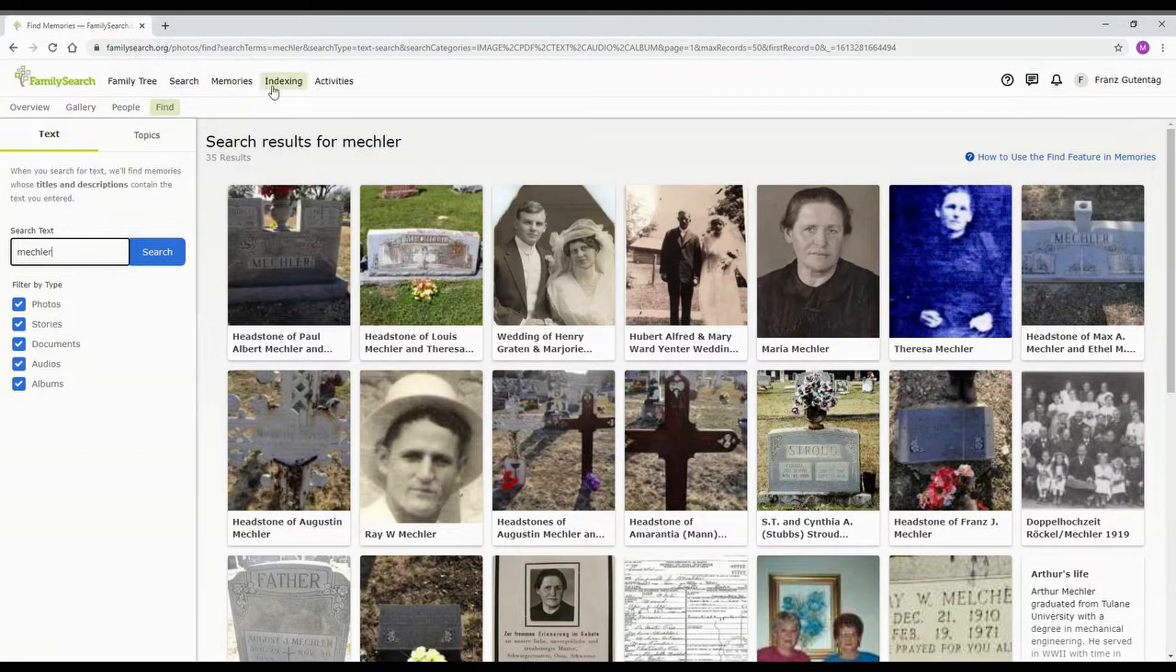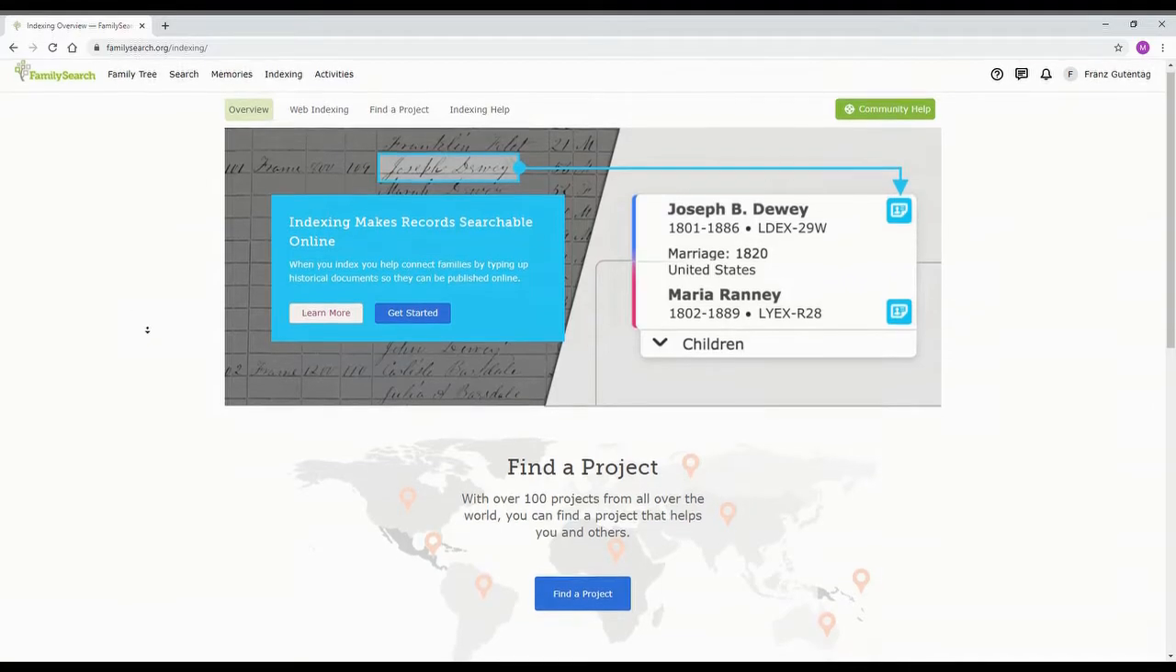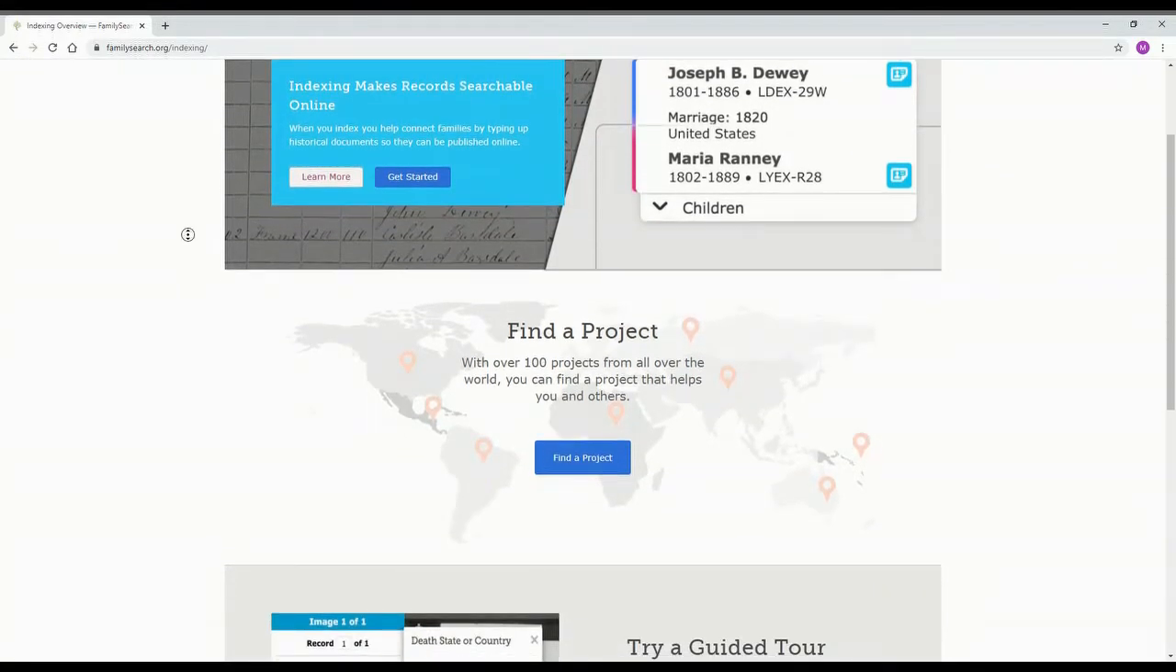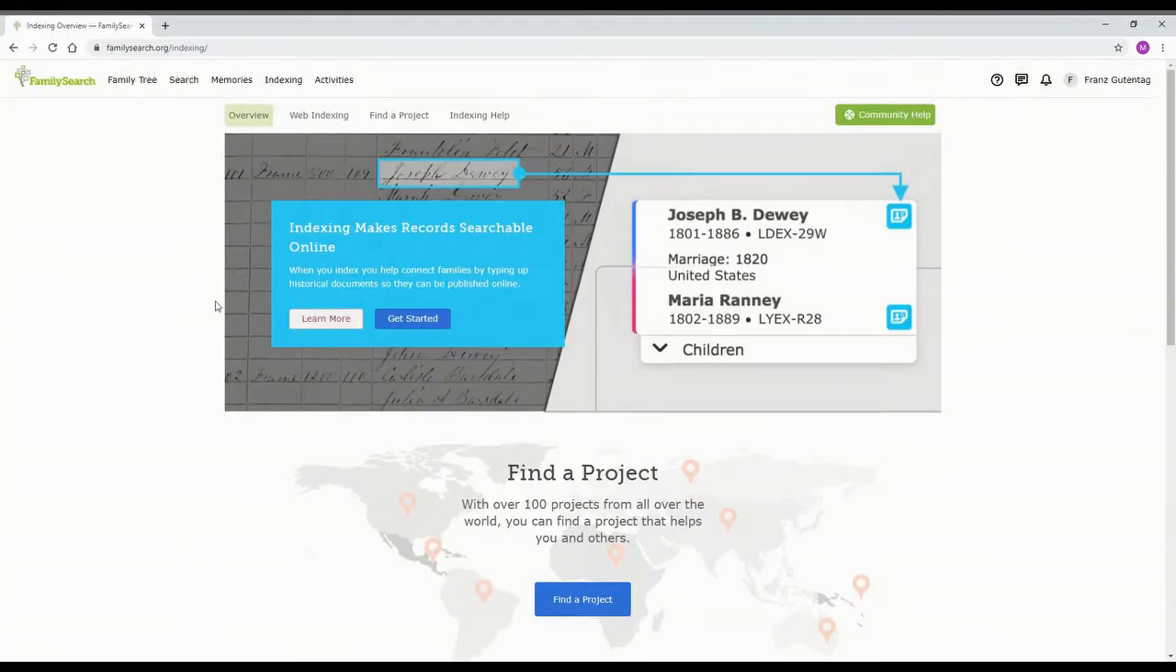So indexing is what makes these search engines work. It's what's making the terms, the keywords that get looked for when we make a search. And this is done by everyday people. It's not done through the church itself or by contractors. We can all commit some time to helping index records.